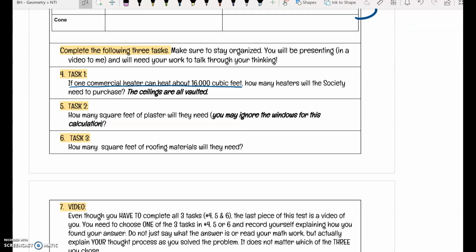Okay, and then you can use this piece of information if you choose to pick task 1 in your video. Tell me how you found that. Why did that make sense? And how many heaters does the society actually have to purchase? Task 2 says how many square feet of plaster will they need. We just went over that. We talked about how the plaster will be around the building, and that means you need to find the surface area of those specific 3D objects or buildings.